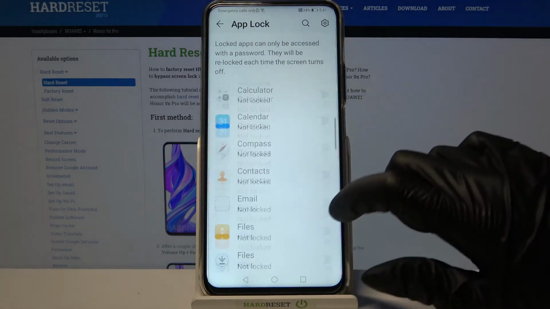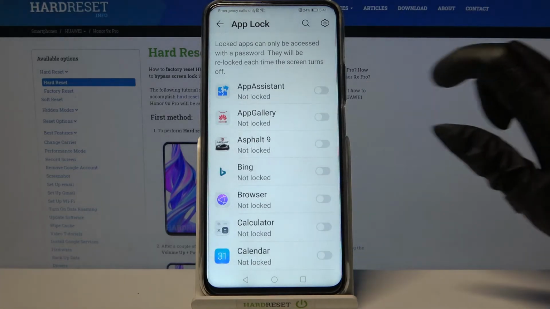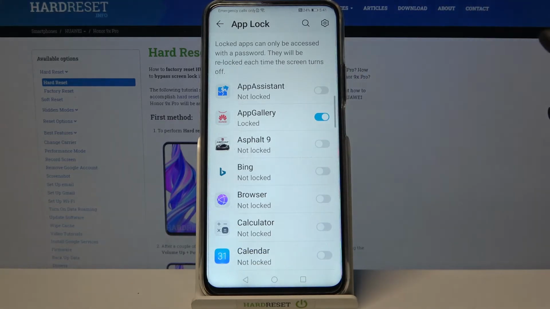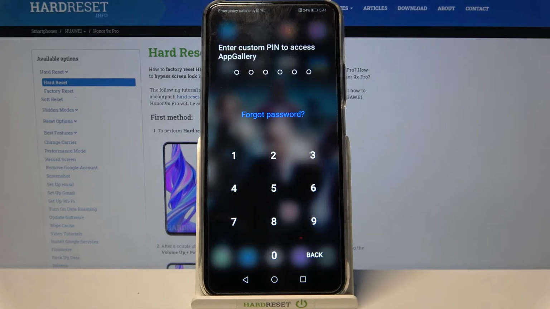Over here you need to click on the switcher next to apps that you want to lock. So for example, I will go with App Gallery, so now when I tap on the switcher next to it and go back, I can see that my PIN is required.